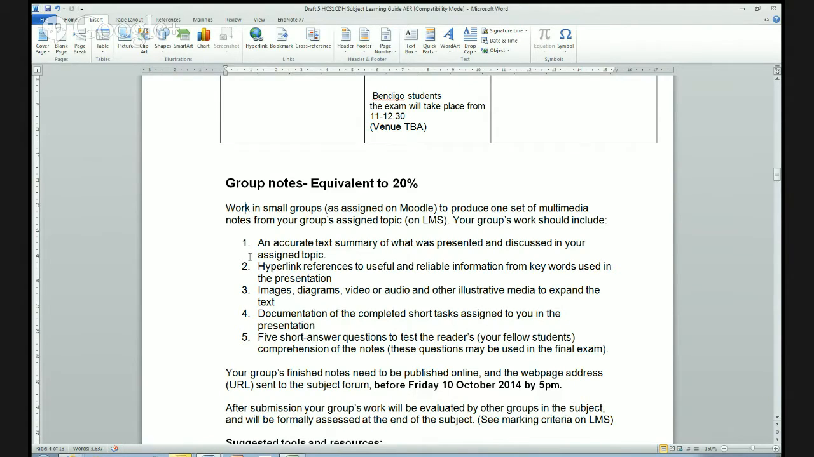And there's like short tasks that you'll be asked to do. So it's your job, almost like you're in charge of that topic for those doing the group notes. That's your topic, and you must complete all the tasks assigned for that group notes assignment. As well as these criteria we're going through here.